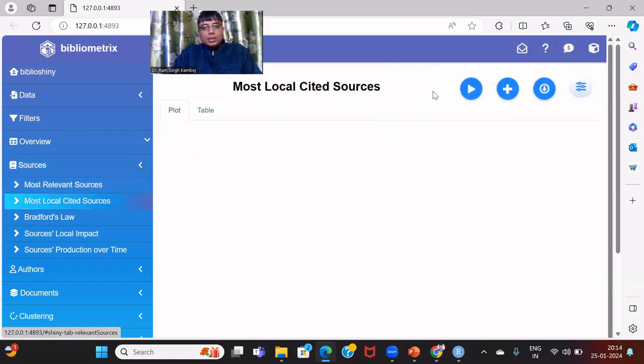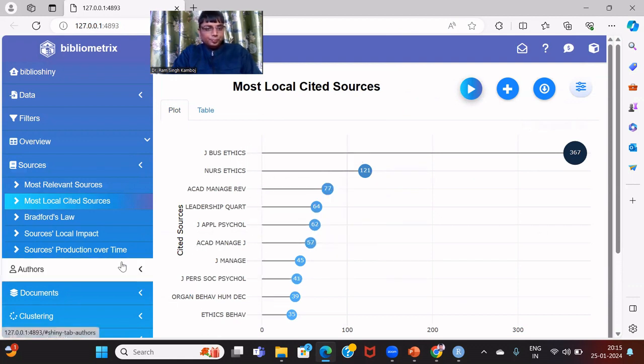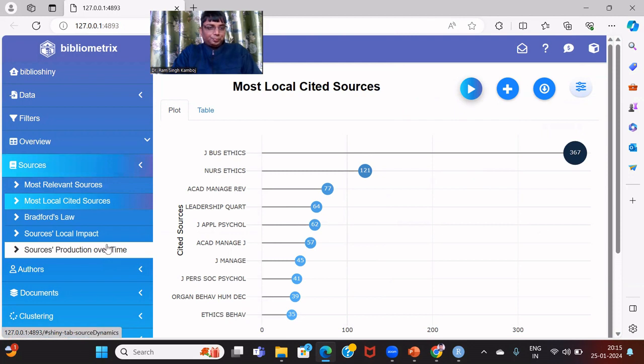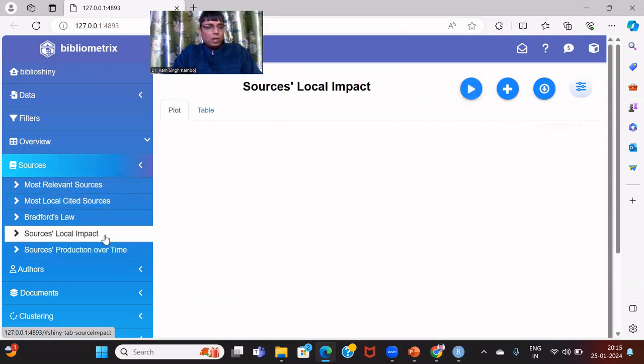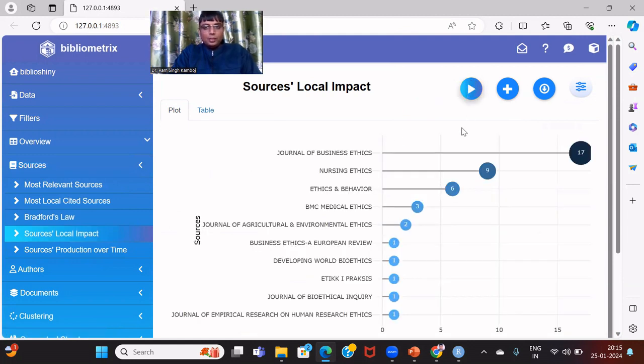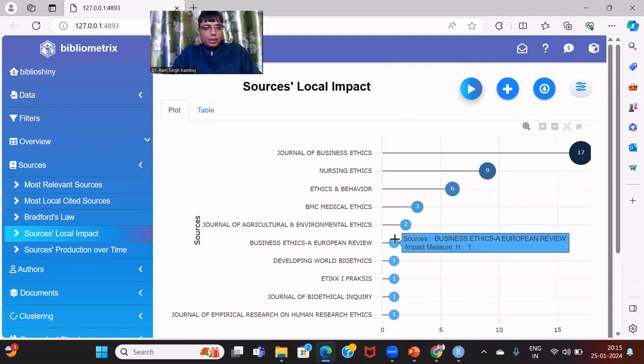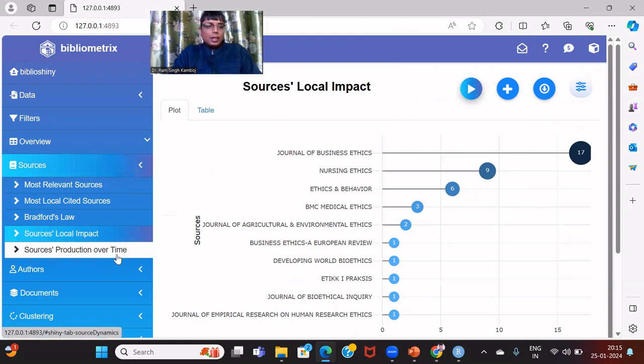Local cited sources, again, we can run over here. Yeah, these are the local cited journals. Then their local impact. We have to again run. This is the icon for running. It shows the local impact of the journals.